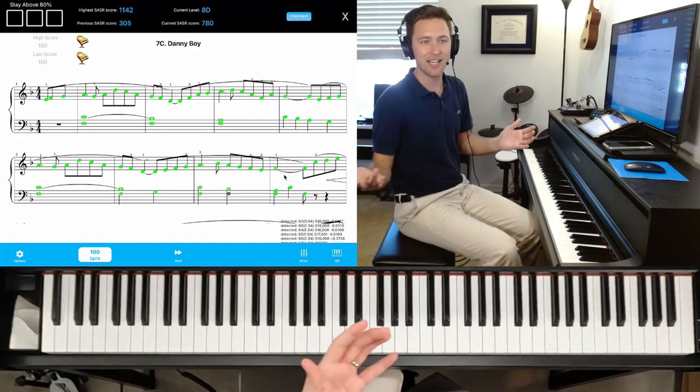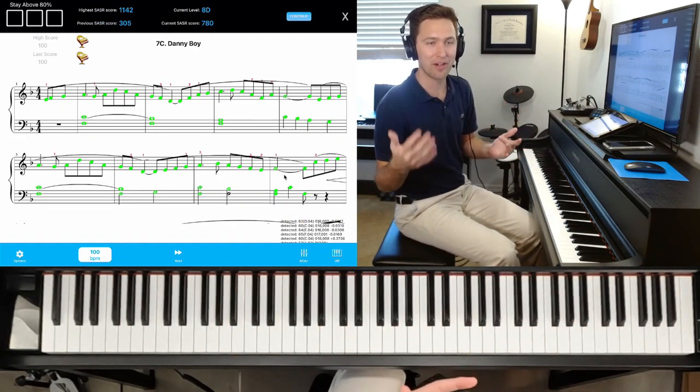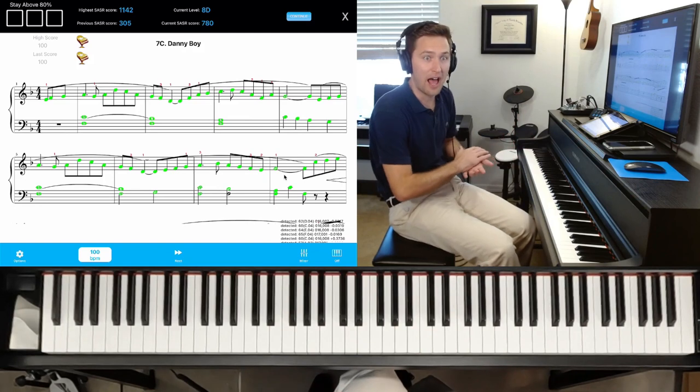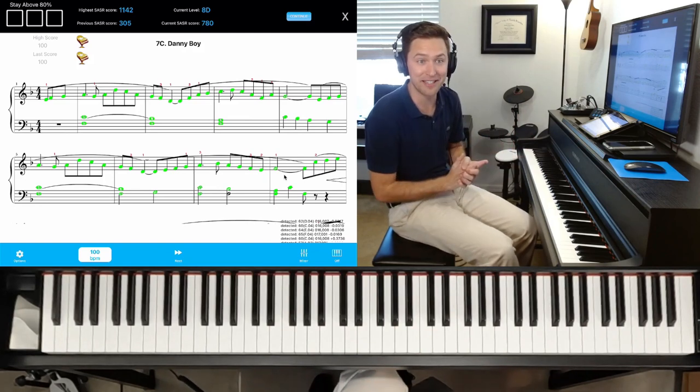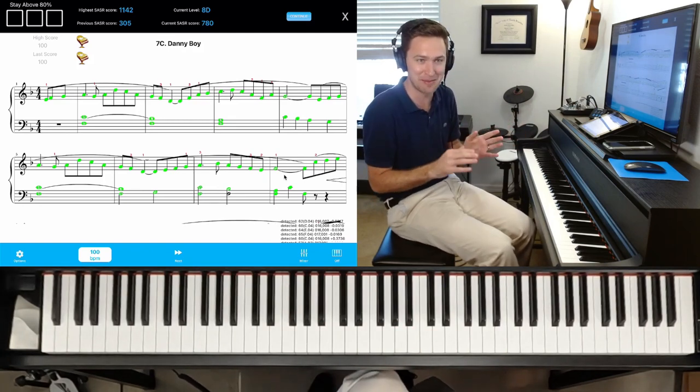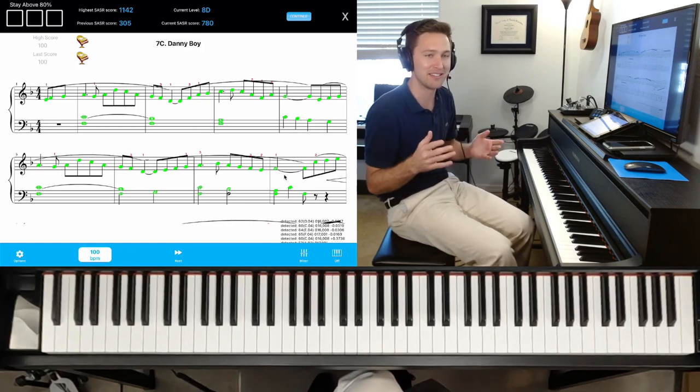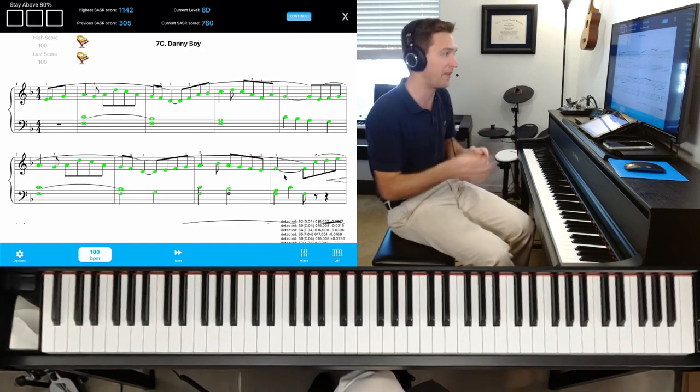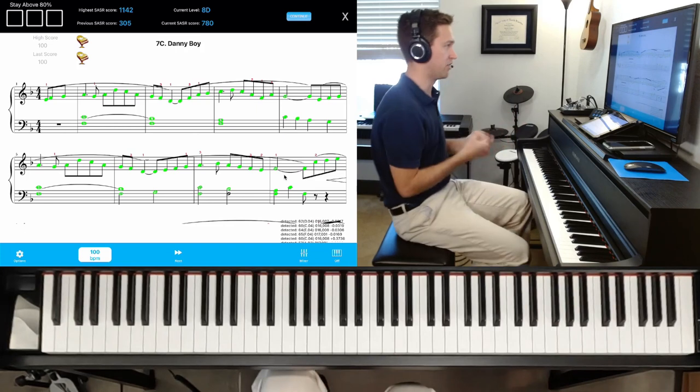notes. Because honestly, the more you play piano, you'll realize that if there's 6,000 notes in a piece, it's pretty human to miss a couple notes in that 6,000. There's some pianists that can just never miss stuff, it seems like, but it's pretty human to at least miss a couple. And that's what we've emulated here with Piano Marvel in the engine.